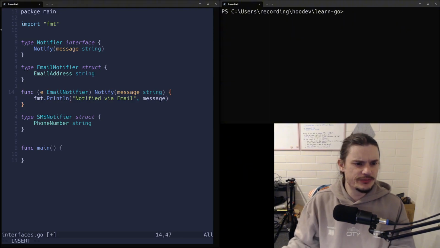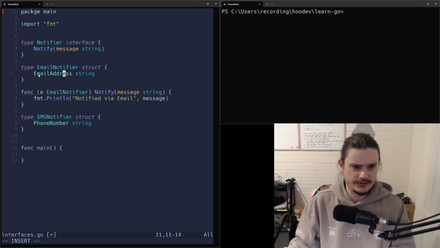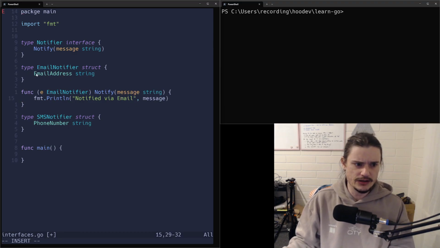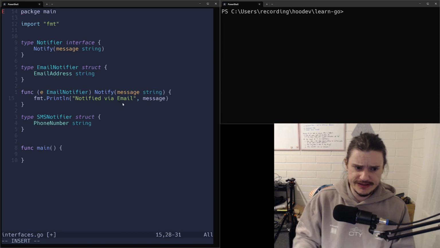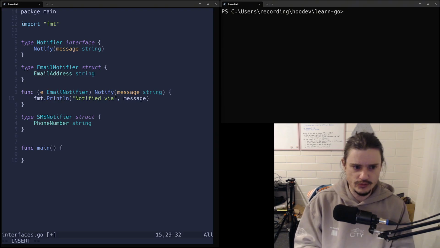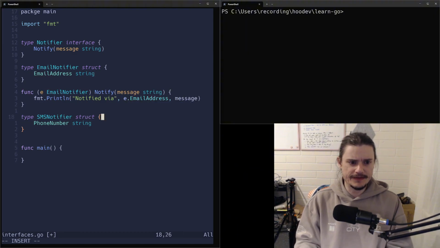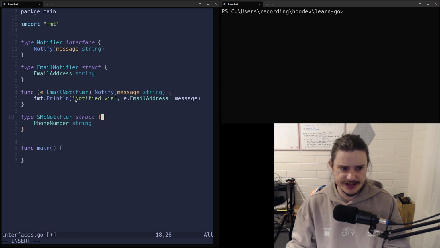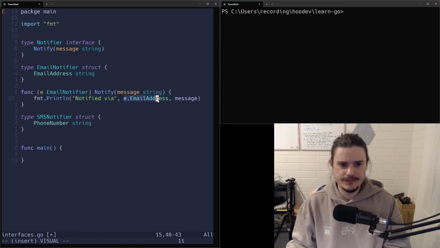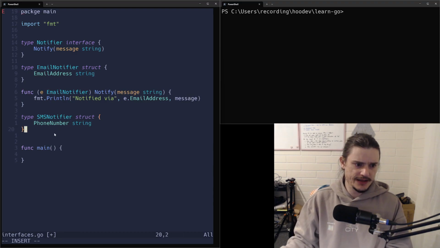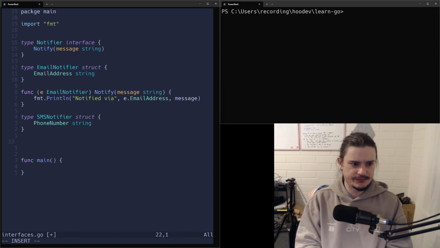Okay. Actually, we should probably make use of this email address because we are storing that as part of the struct. So let's just add that as part of the message here. We'll use email address, and then the message as well. So this print statement here is just going to say notified via the email address that is part of this struct here, and then message. So whatever's passed in.